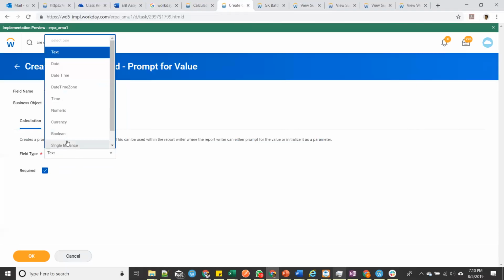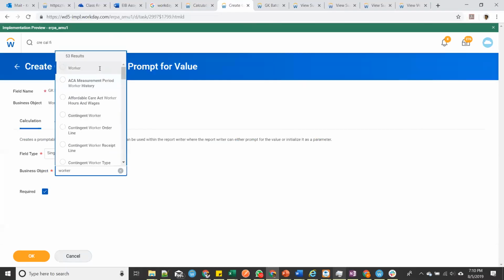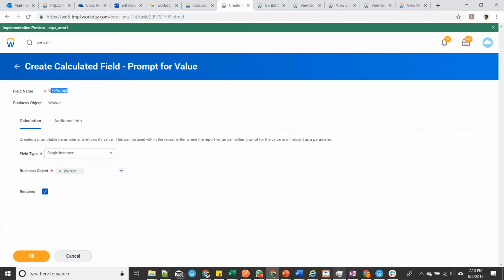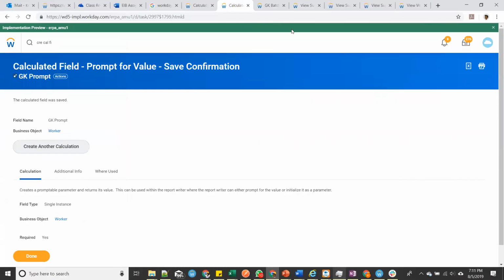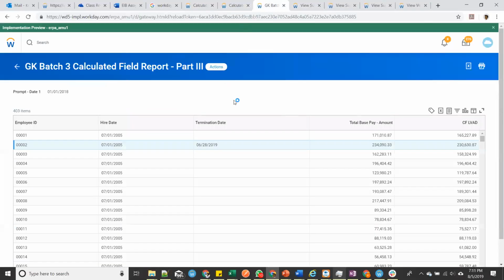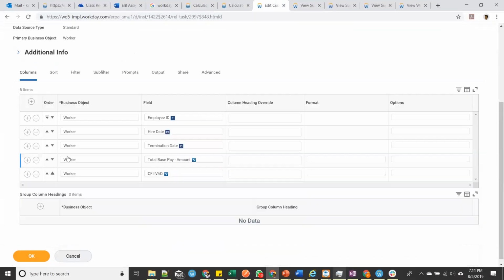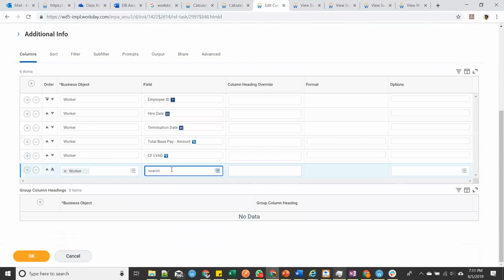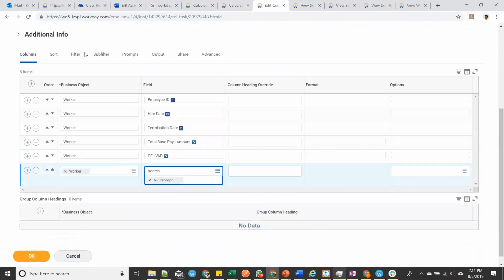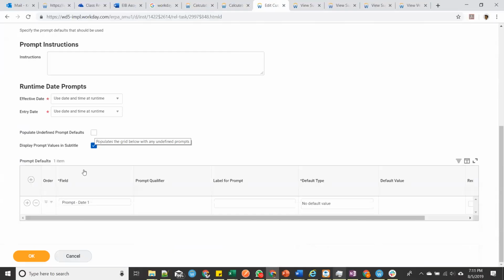Let's say next is pretty simple, but let's say single instance. Let's see if I can get the position. I'm gonna pick one. This thing is just gonna reprint your position or your worker on your report. So let's say in this case, I'm gonna add this to my report. And let's say populate unneeded prompts.